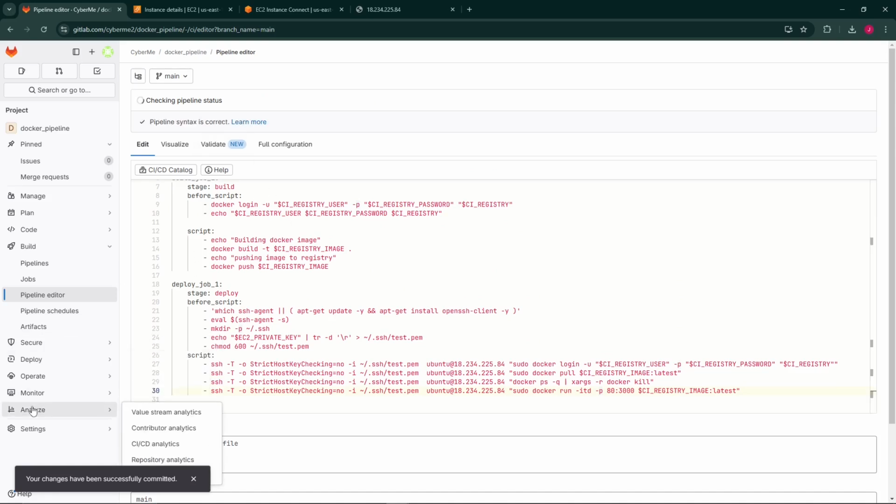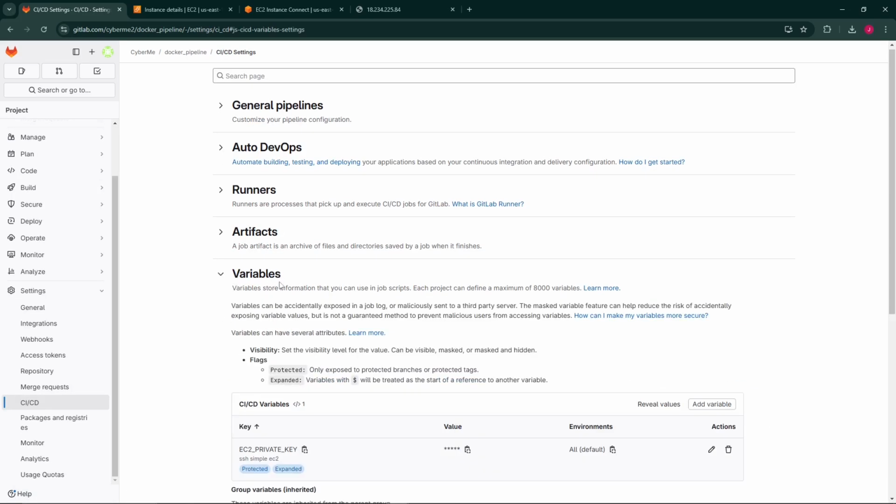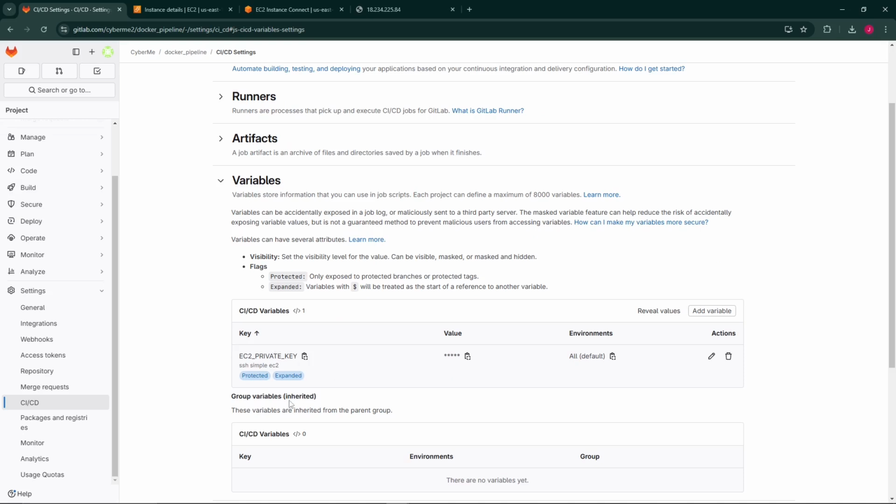While that's running, we'll go back into our settings, go to CI/CD, go to variables, and then under variables, you're going to see EC2 private key, which is something that I had created.